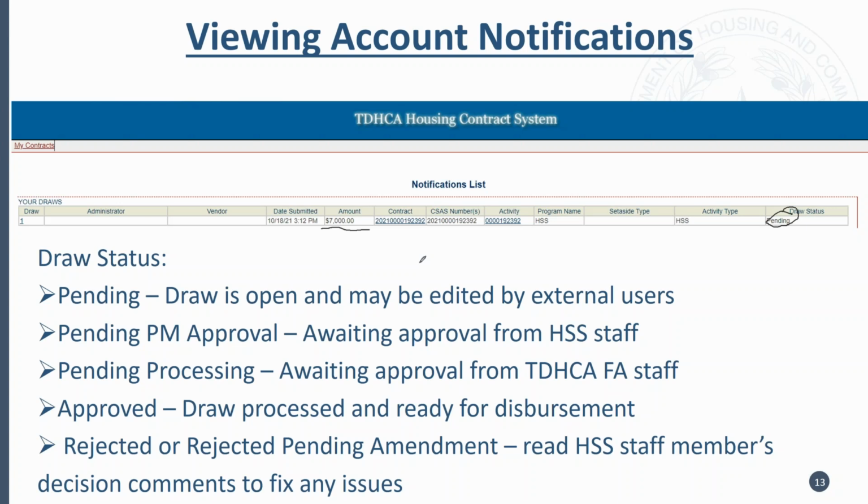And then finally is a rejected or rejected pending amendment. And this basically means that an HSS staff member has reviewed the draw request. They've determined that there's a deficiency in this draw request. There's something lacking or something we need you to fix. And they'll write comments to you. It'll generally get emailed to whoever your main contact is on your HCS access request form. And you'll get comments about fixing any issues you may have. And then you're able usually to resubmit that draw unless there's a significant issue.